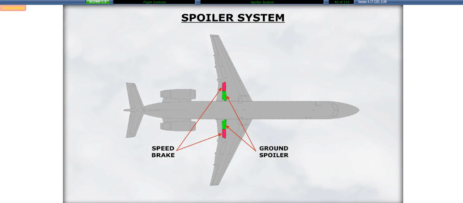We will now look at the spoiler system. There are 2 spoiler panels per wing, and they are located just inboard of the flap panels. The spoiler panels provide both speed brakes and ground spoilers. The outboard spoilers are used for both speed brake and ground spoilers. The inboard spoilers are used as ground spoilers only.